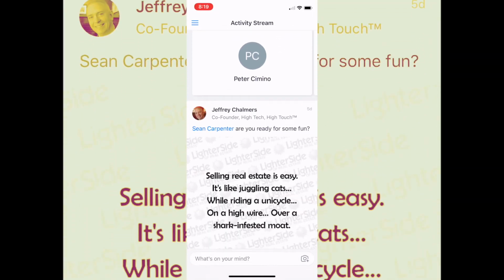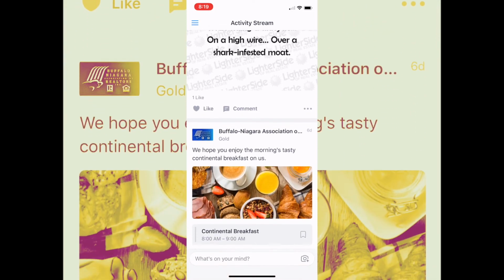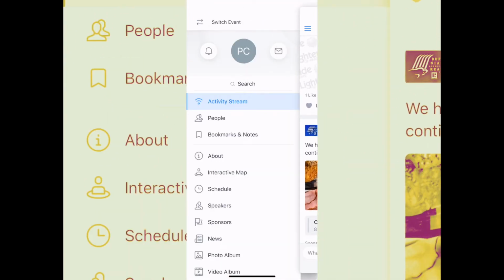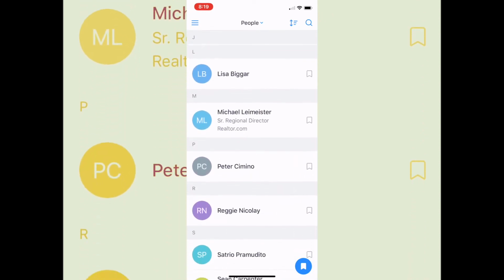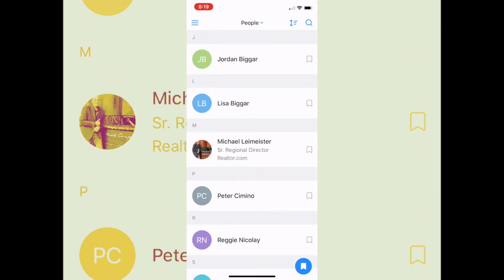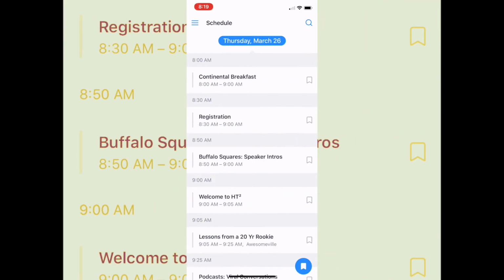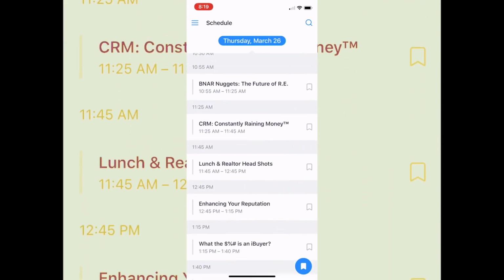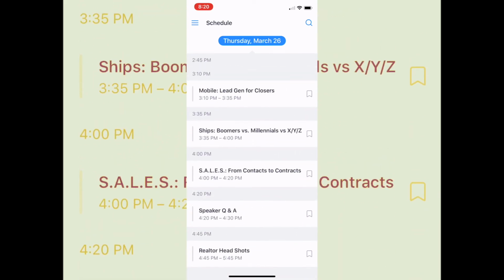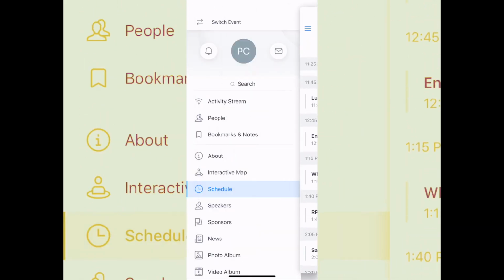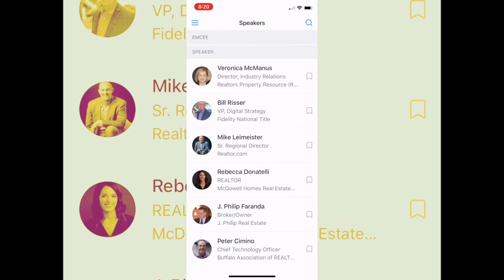You'll see posts from the speakers and the sponsors, some of the details of the event. You can even choose who's coming to the event, who's already registered the app, as well as the schedule. And you can select those as well and find out what's going on in each. Who are the speakers?